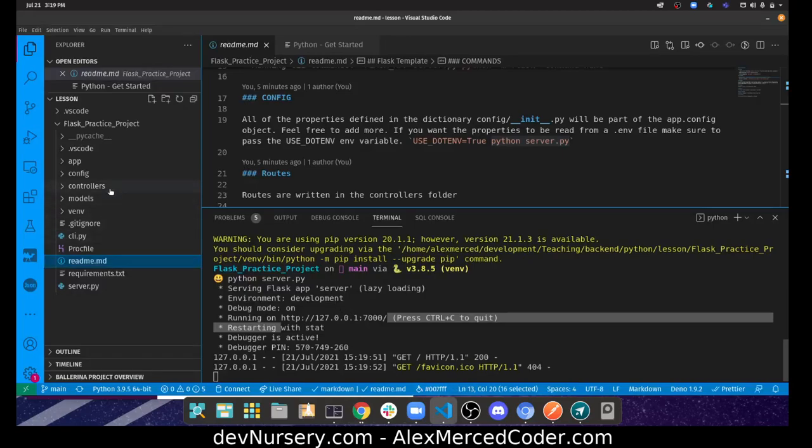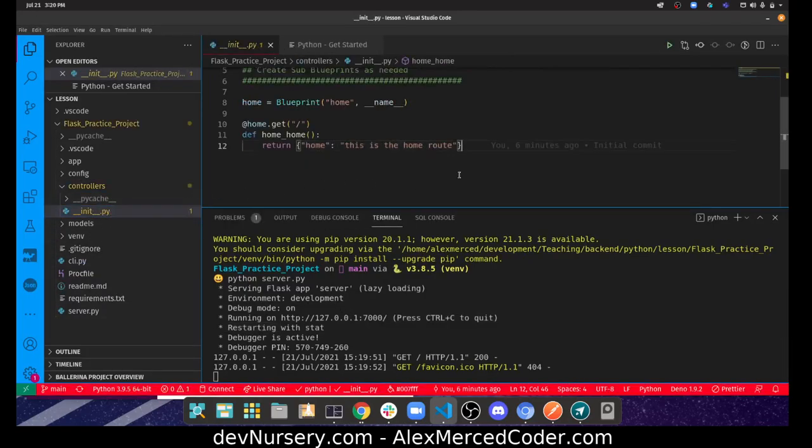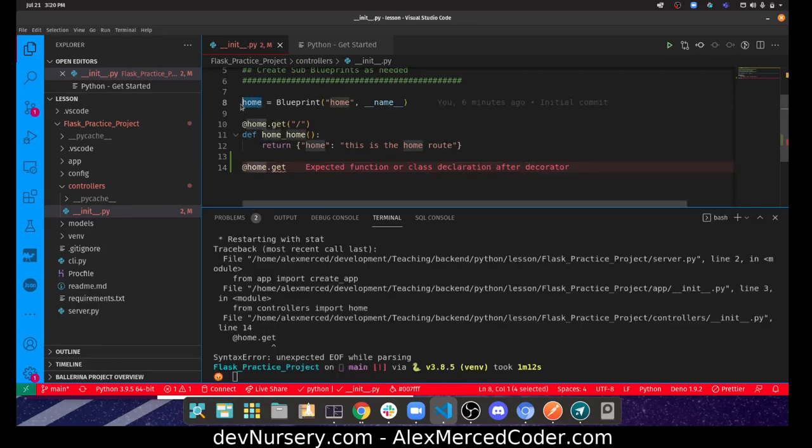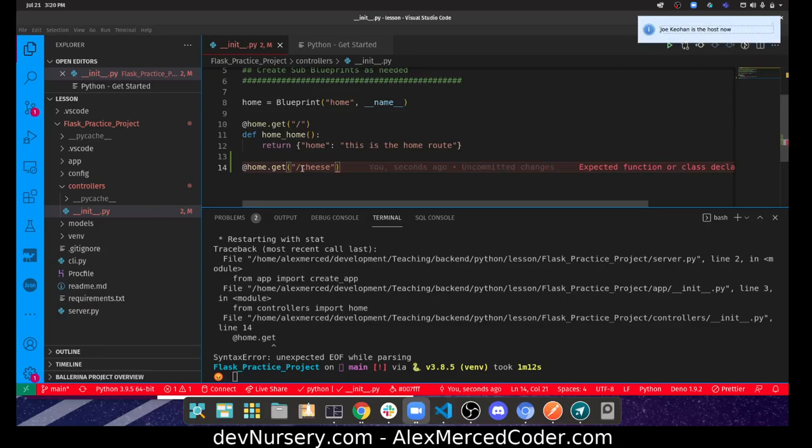Pretty straightforward. I go to controllers, go to my init.py, and I can just write another one. I just say at home, because I'm using this blueprint that I created. Here it's called home. So you just follow this pattern. So I can say, hey, when someone goes to cheese, run this function.